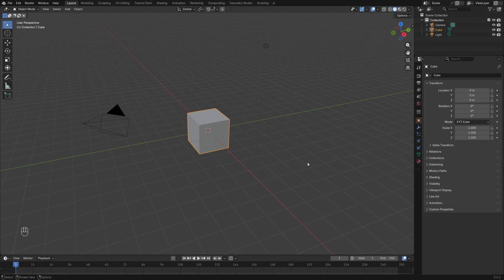In this lesson, in just 15 minutes, you will learn the basics of the Blender program and create this cool animation. The first thing you'll see when you launch the program is a large 3D viewport window containing a cube, a lamp, and a camera.